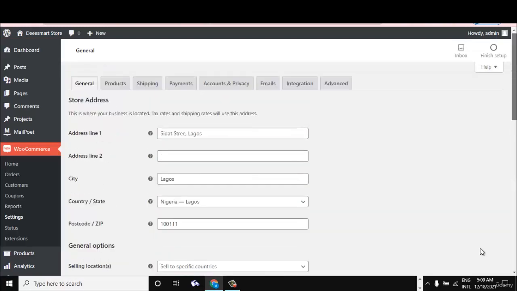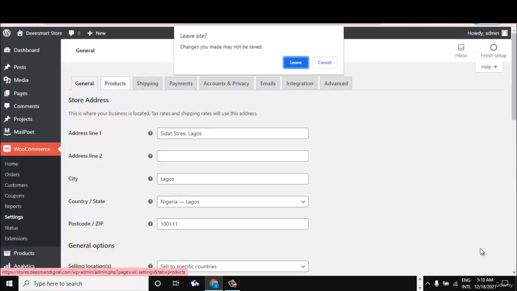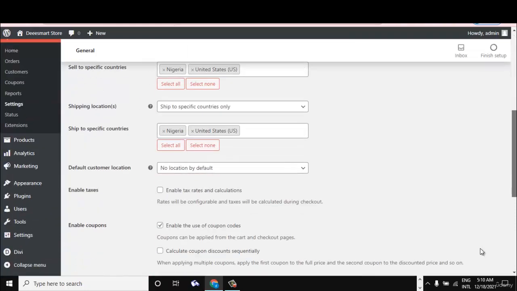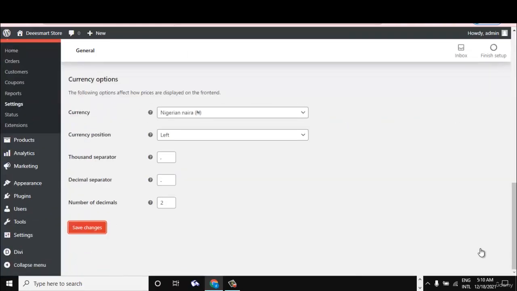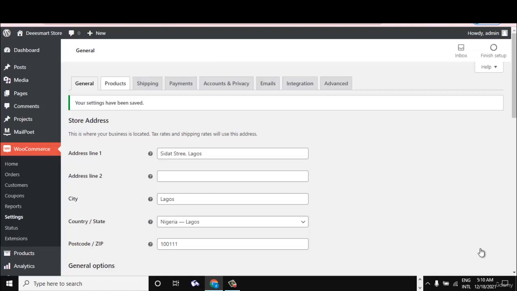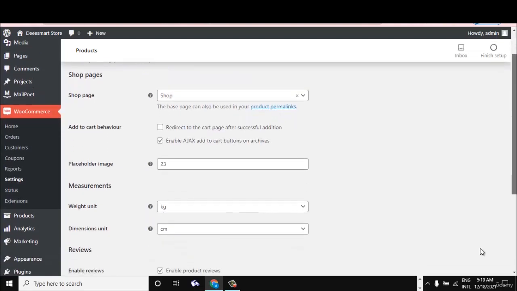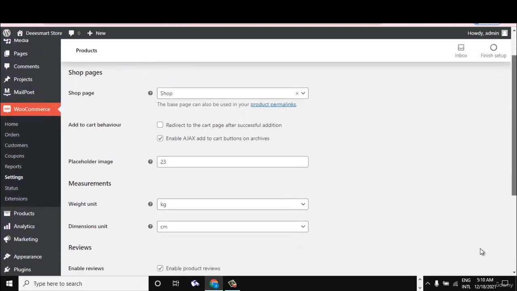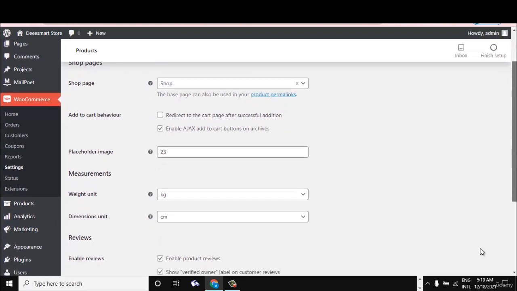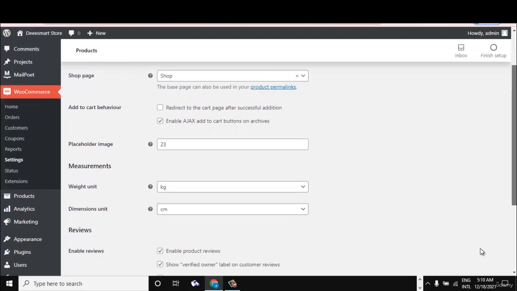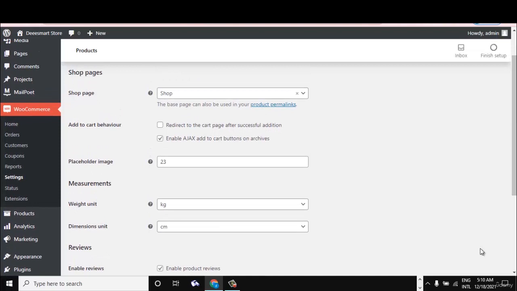You go to the next, which is the product section. Okay, let me just click on save changes first. After your general settings, click on save changes. The next section is the product section. We have the shop page that will be displayed as shop. We have add to cart behavior. Enable AJAX add to cart buttons on archives. Redirect to the cart page after successful addition.